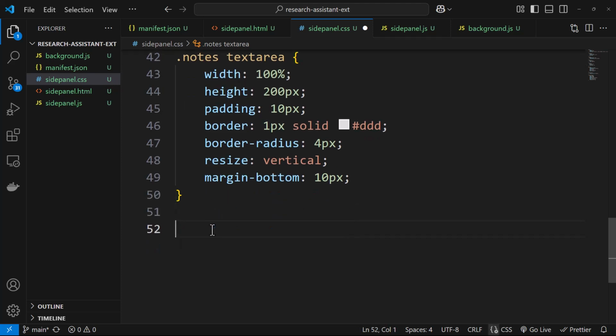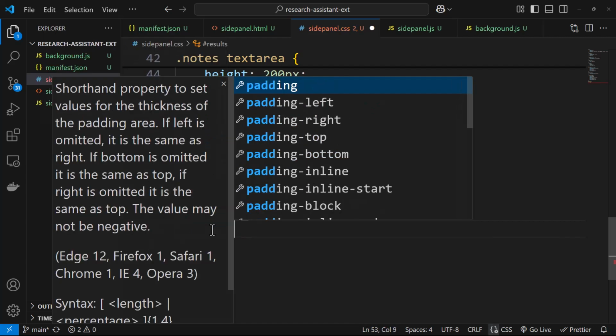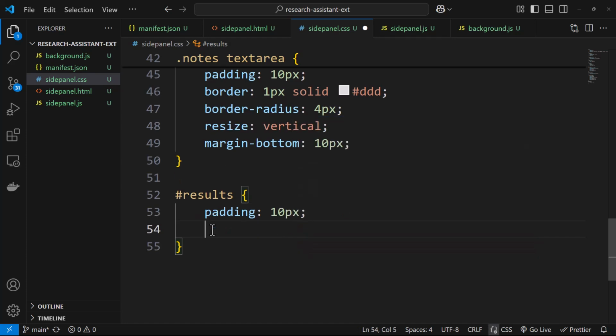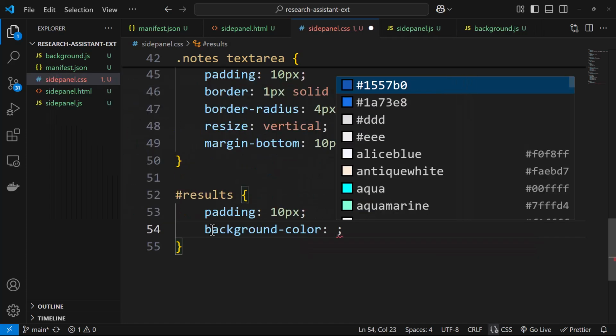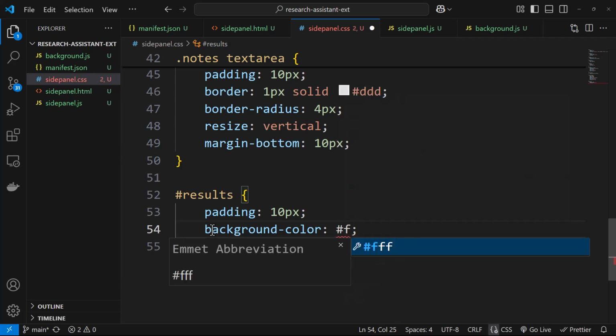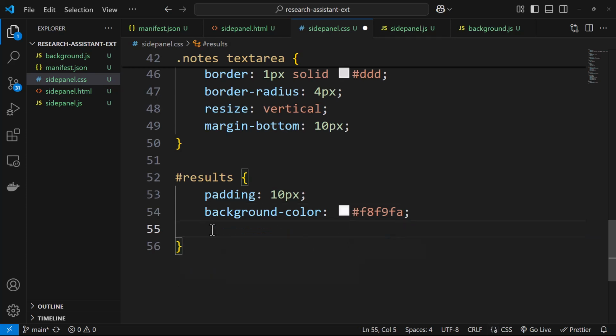And now coming over to the results tab. Okay, now what does results look like? For results, I'll say padding of 10 pixels, then background color of we can add a white sort of color. Okay, F8, F9, F8. Okay, you can select white as well.